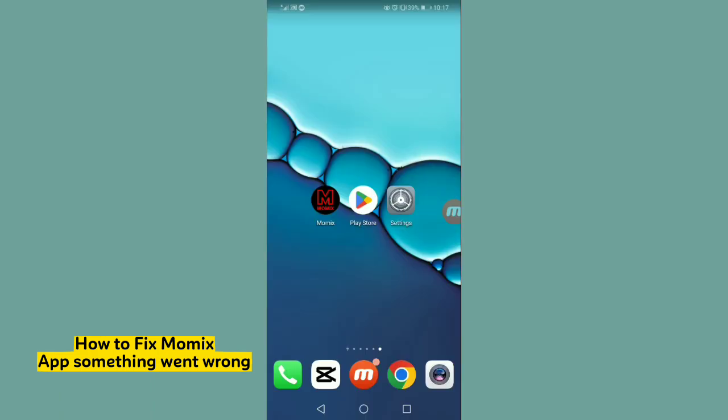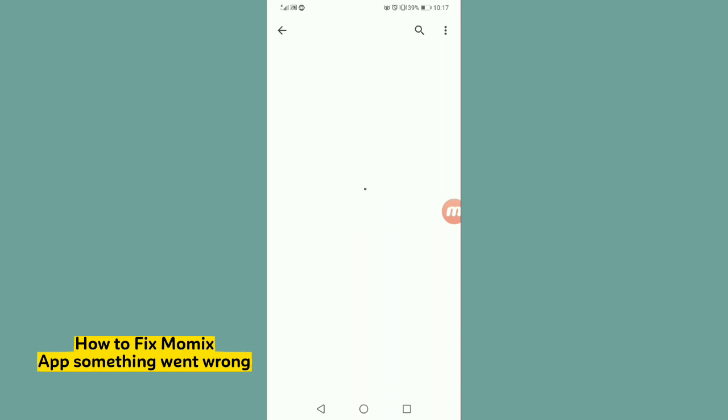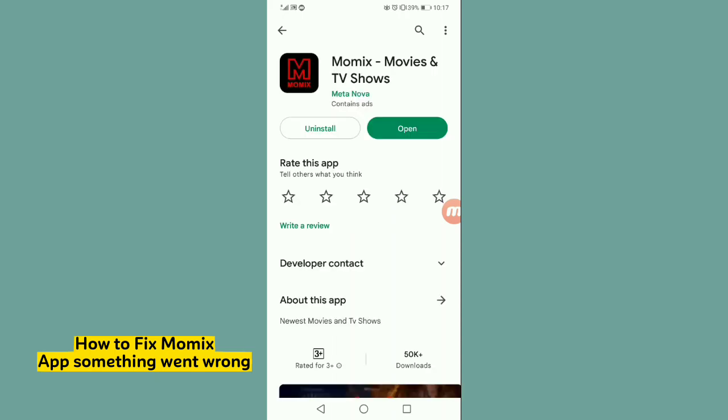So hope this will work for you, but if all these methods do not work, then completely uninstall the app and reinstall it again. So for this, tap on the uninstall option, and when it is completely uninstalled, then reinstall it again. So hope this will help you.